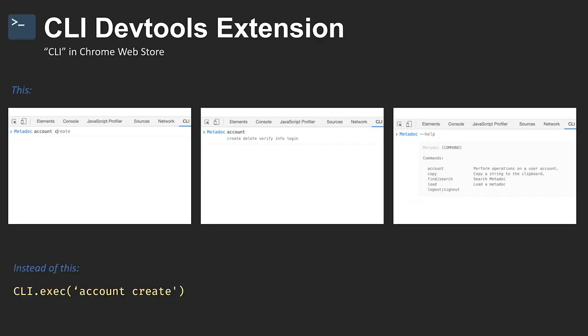I'll also be using a CLI DevTools extension for browsers, which mimics a terminal experience with auto-completion, hints, suggestions, and more.